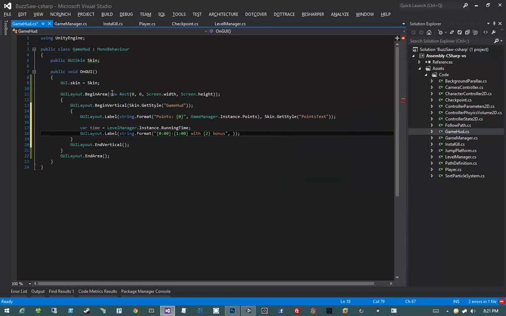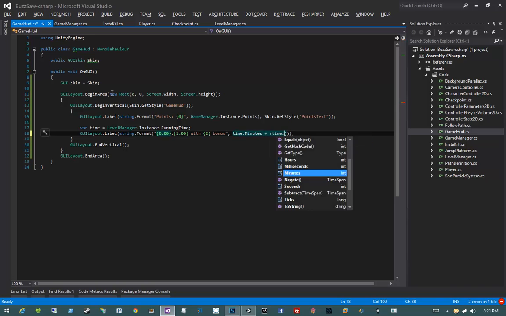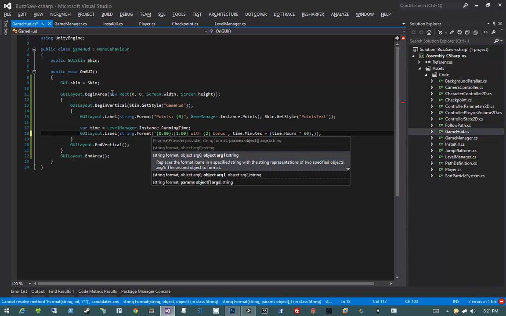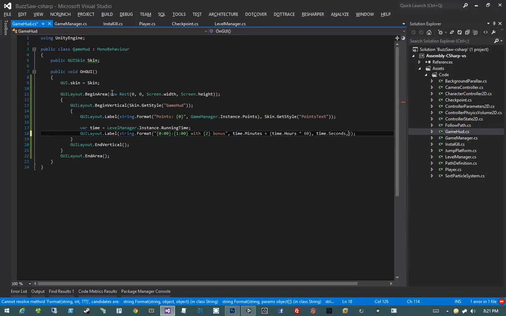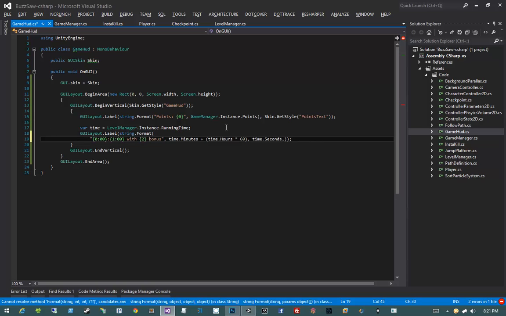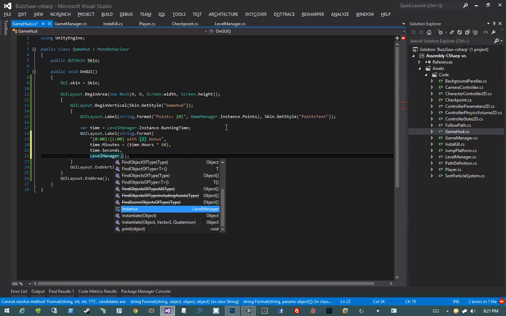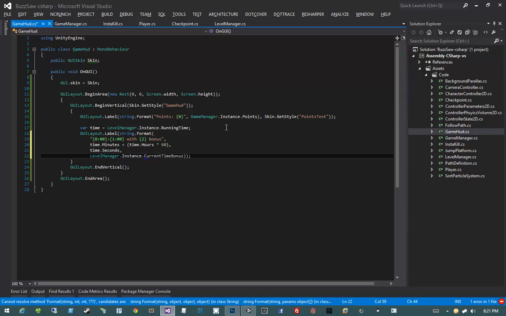Then what I'm going to do is say time.Minutes plus time.Hours times 60, comma, time.Seconds, comma, and let's go ahead and format this so it'll fit all on the screen, and then I can talk about each one of these arguments that we're passing in sequence. So I'm going to pass in time.Minutes plus time.Hours times 60, time.Seconds, and then I'm going to pass in LevelManager.Instance.CurrentBonus.